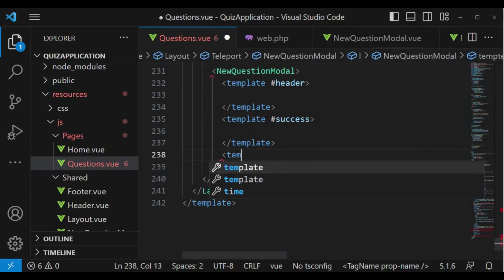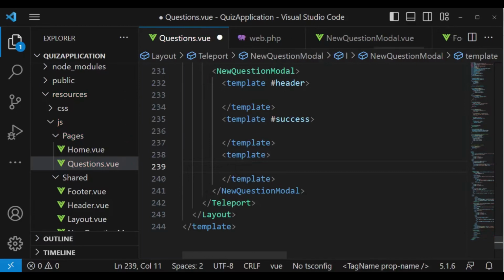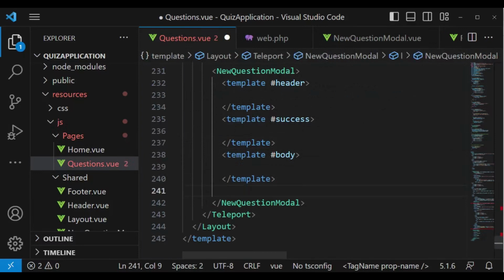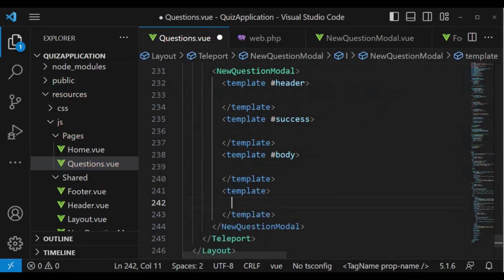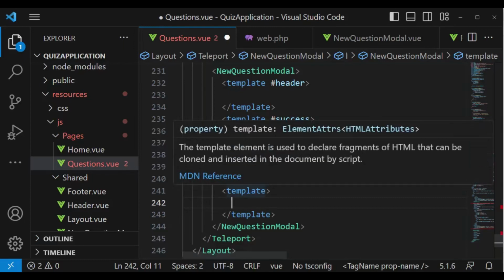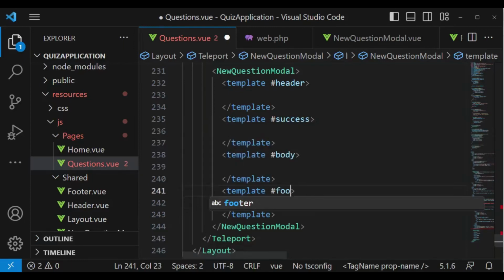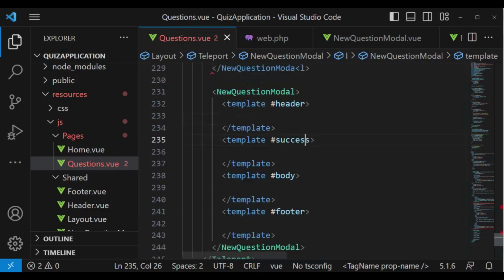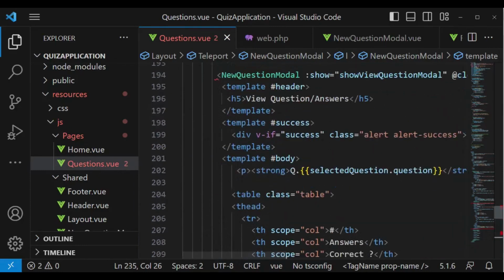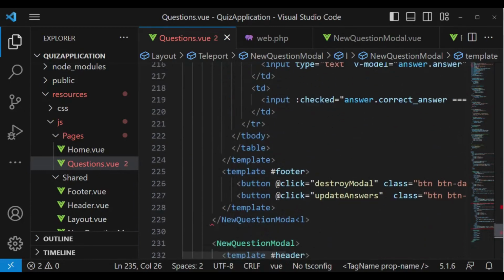So again, we have another template, and this template we are going to call it body. And finally, we will have a template which will be the footer. And in this case, we are going to call the footer, like that. So basically, that is how our model will be. And then in a similar way, we are going to work on how to launch it.